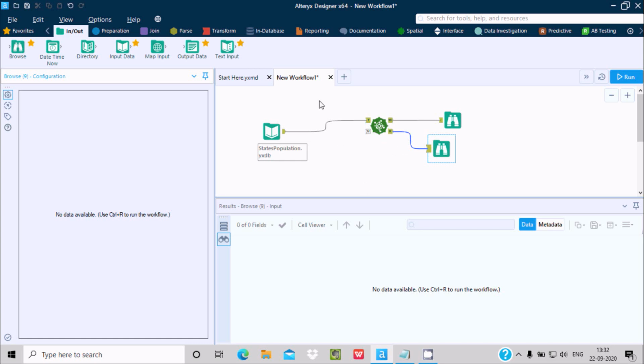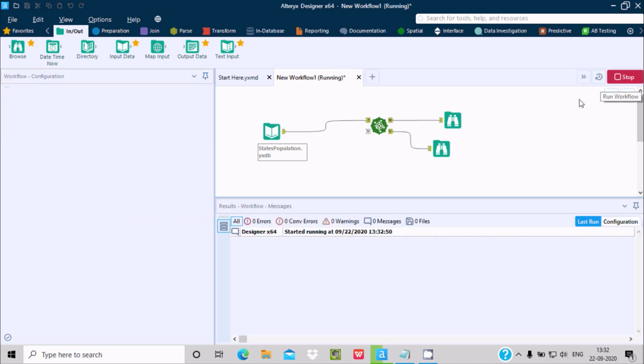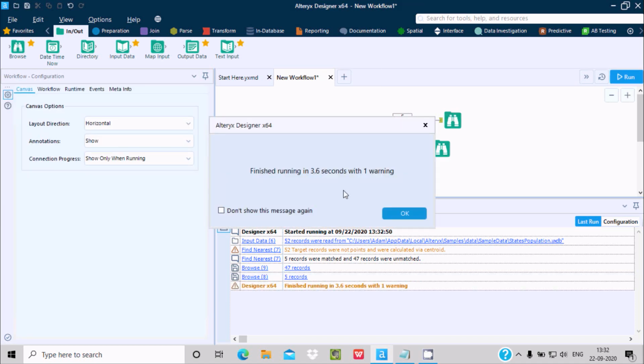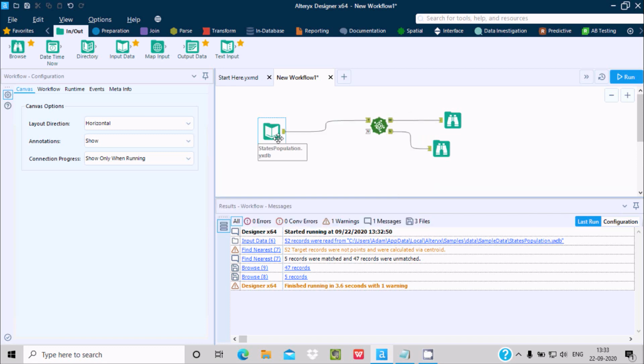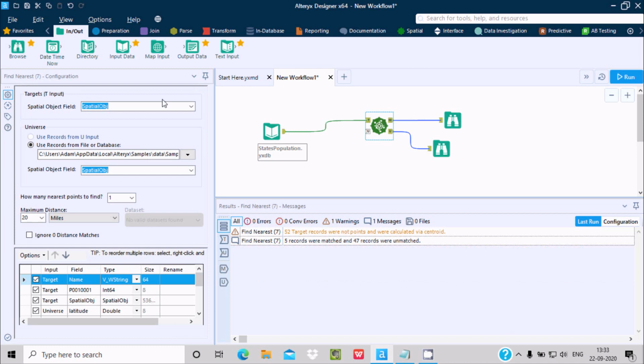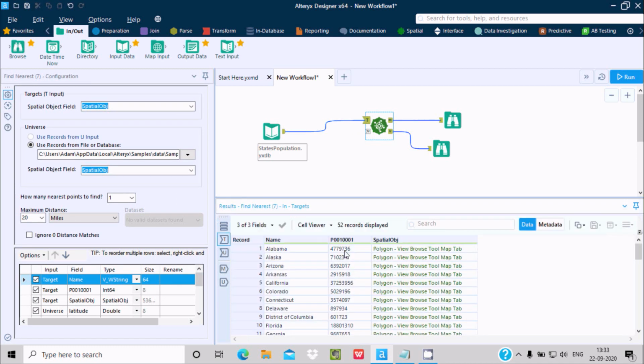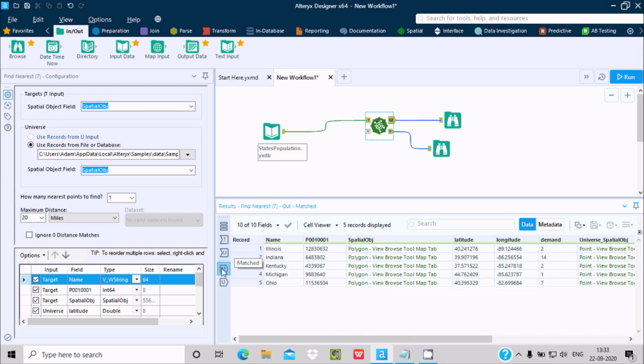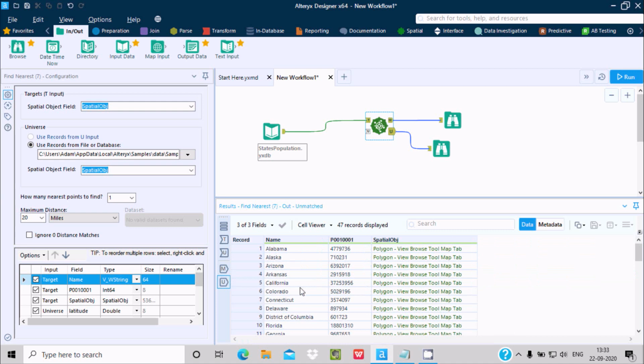So the workflow part is done. Now click on the run button. Here you can see it only took 3.6 seconds. Now let's click on Find Nearest, and here T is for target. This is the target, and it has the spatial object and these values. U is for universe, with no data available, so click on M. Here you can see the matched data: the match, the spatial object, the polygon, the universe spatial object, which is the point, and all the matching values. U is for unmatched, so this is the unmatched data.